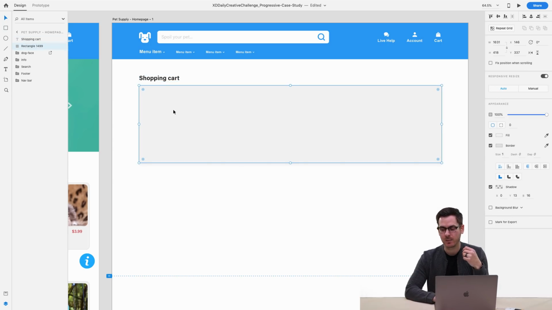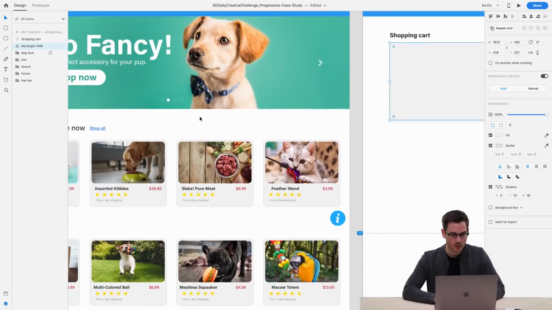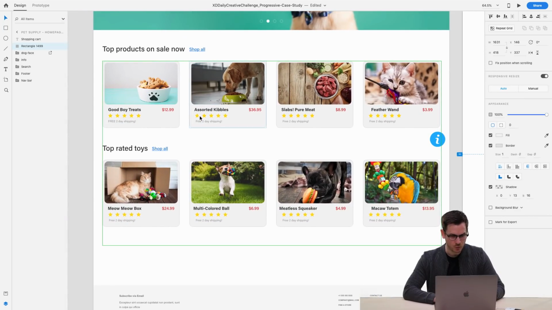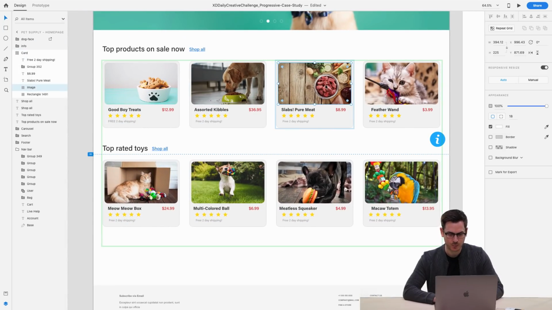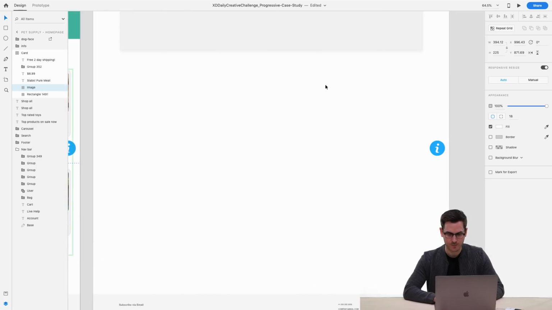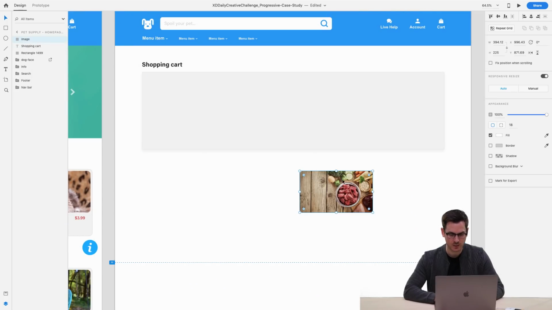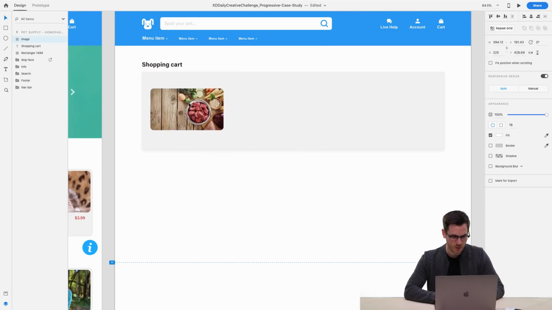All right. So in this section, we're basically going to have an item. We're going to have maybe the quantity, an image of the item, and then we'll probably have a price as well. So what I'm going to do, let's go ahead. Which item should we put? We'll put this slabs pure meat. Why not? Because it looks delicious. I'm going to grab that. I'm just going to copy it, paste it over here, pop it right about there.